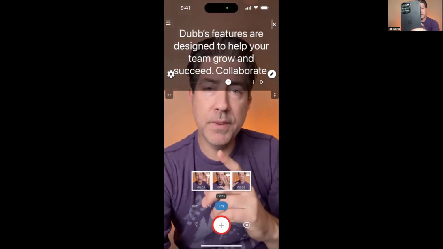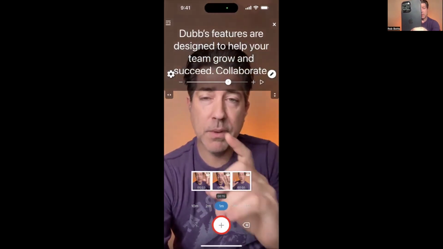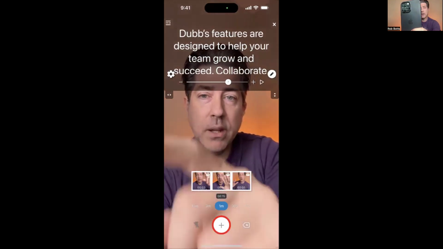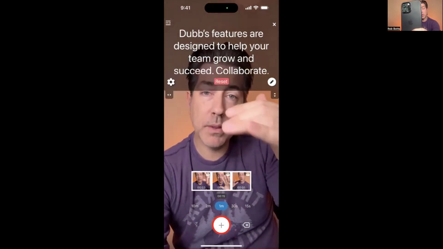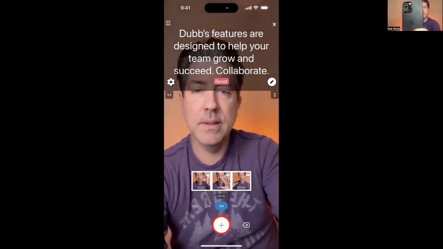Now, there's also a feature that's available on iPhone right now. Android, it will be available soon, but for right now on iPhone, if you want to use auto track, you go right here to the gear icon, select auto track, and this would just be me reading the words, and then they would be highlighted and I can go at my own pace. It would look like this.